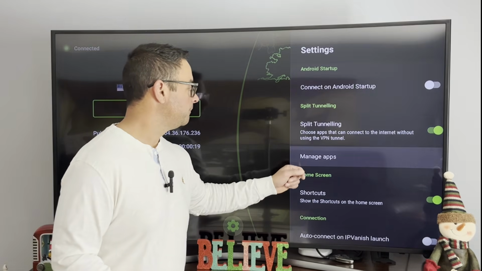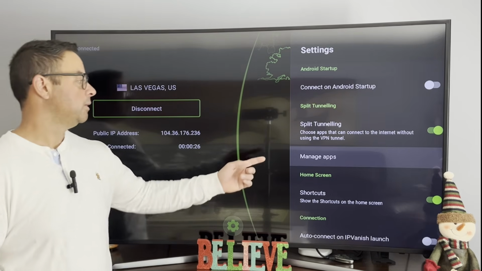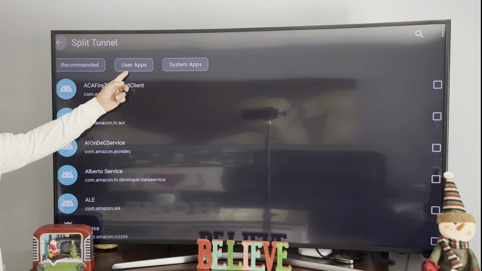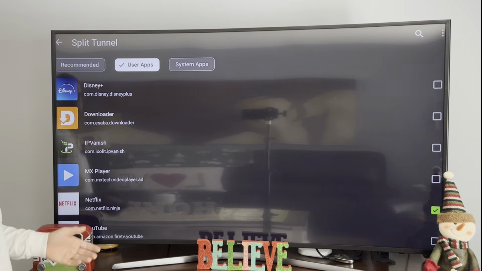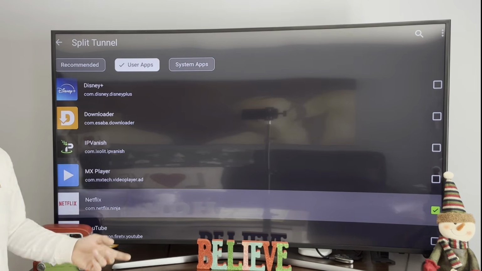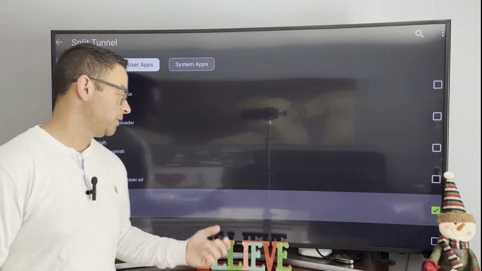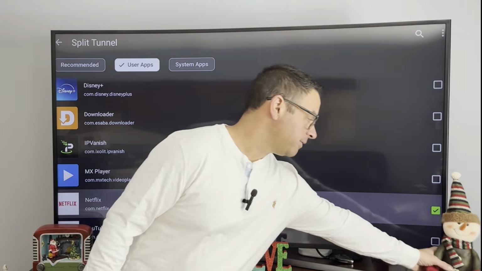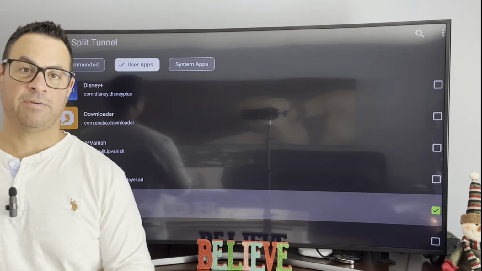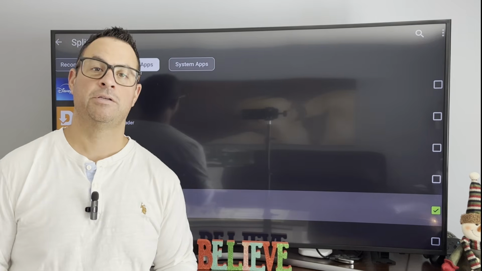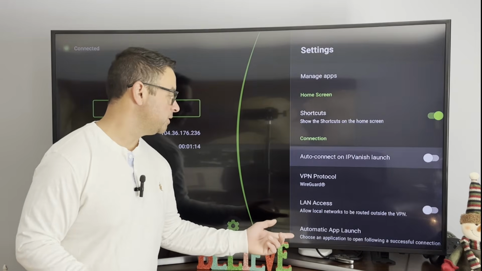We have split tunneling. If you have applications that you want to stay in your home area or home country, we can go into manage apps, and under user, highlight user apps and click on that. This will give you a list of all the applications that we have. So say if you're like me, Netflix, kids love it. I'm in Canada. I don't want the US feed for Netflix. I want the Canadian feed for Netflix. So I'm going to have that clicked on so that IPVanish will keep Netflix in Canada, but everything else will go through Vegas. We back out, and there's a couple other options here.